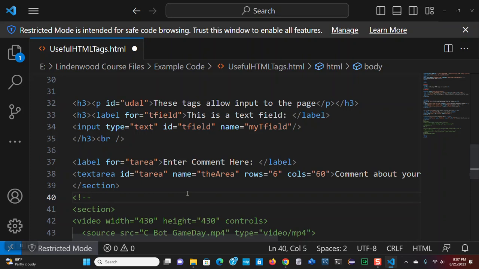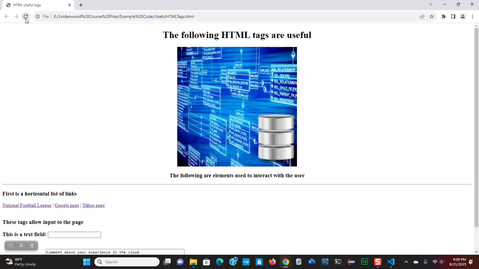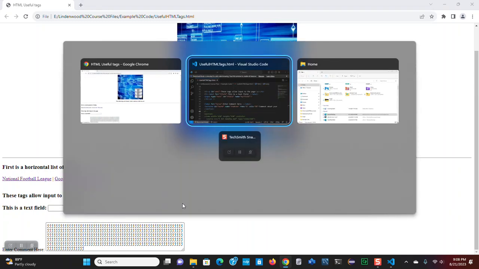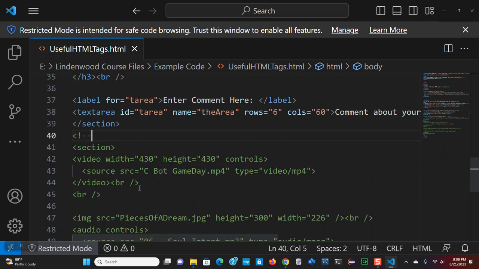So I'm going to save this and reload. And here I have a text field. Now this text field should be 6 rows and 60 columns. 1, 2, 3, 4, 5, 6. All right. Now let's move on.